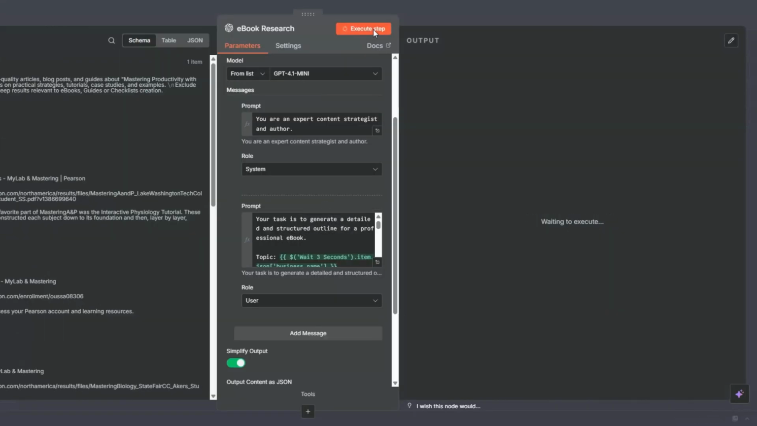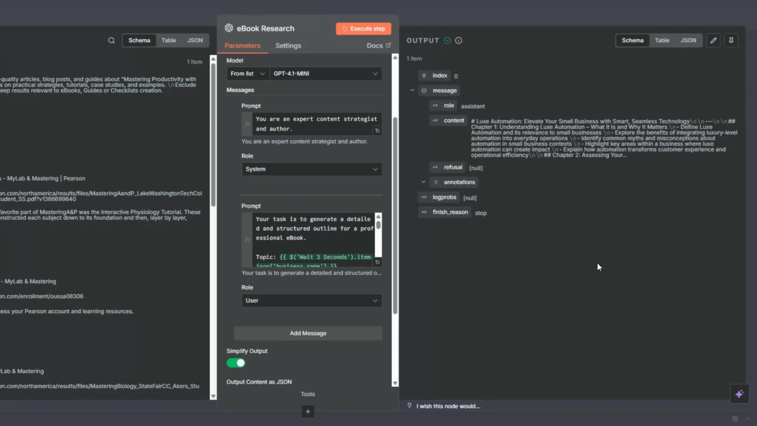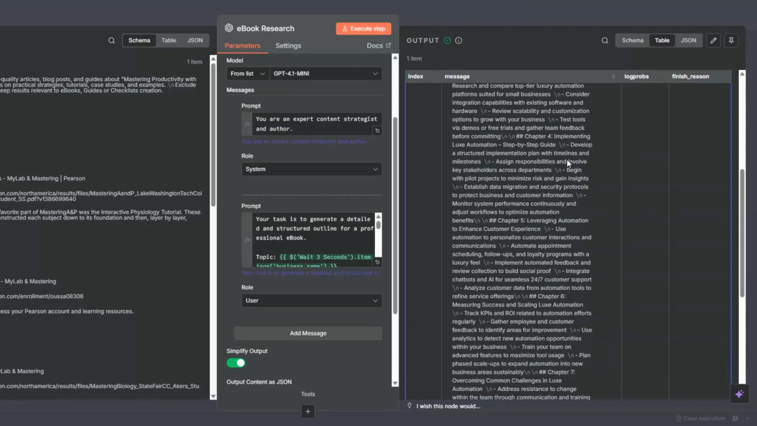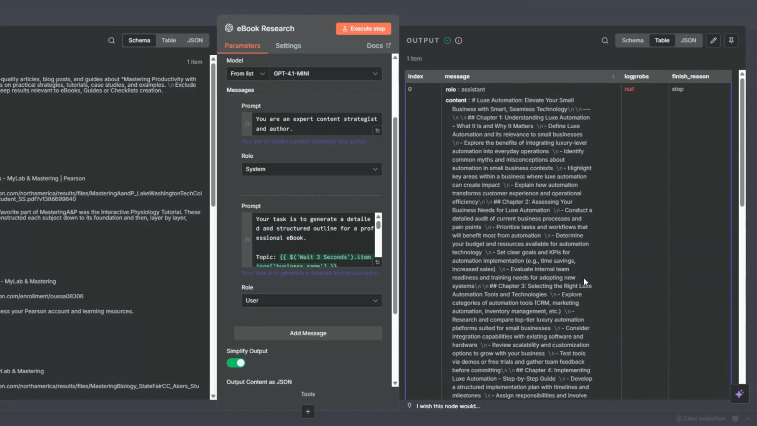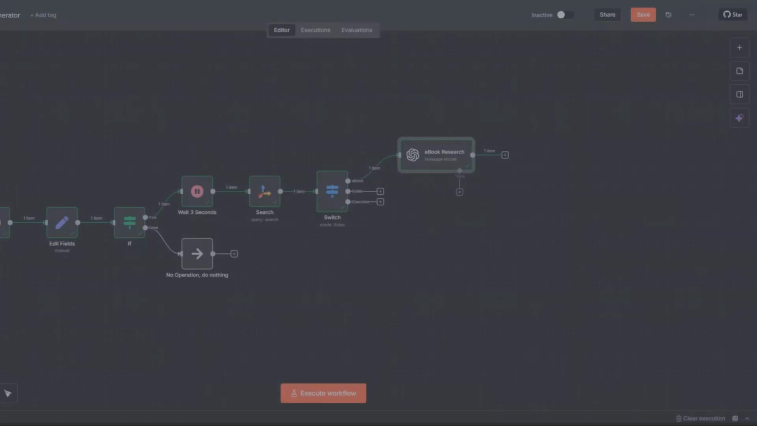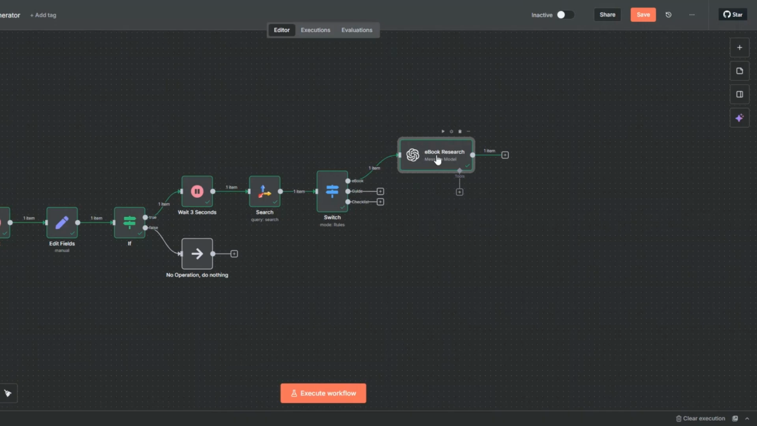And then here, I'll click on execute step to generate a structured outline of our ebook. You can see it's executing our node, and our node was executed successfully. So now when I click on table, you can see the structure of our ebook's outline. Here you can see the different chapters with the different sections over here. This is amazing. So our node works perfectly. So I've renamed it to ebook research. Now we can proceed to generate the ebook.